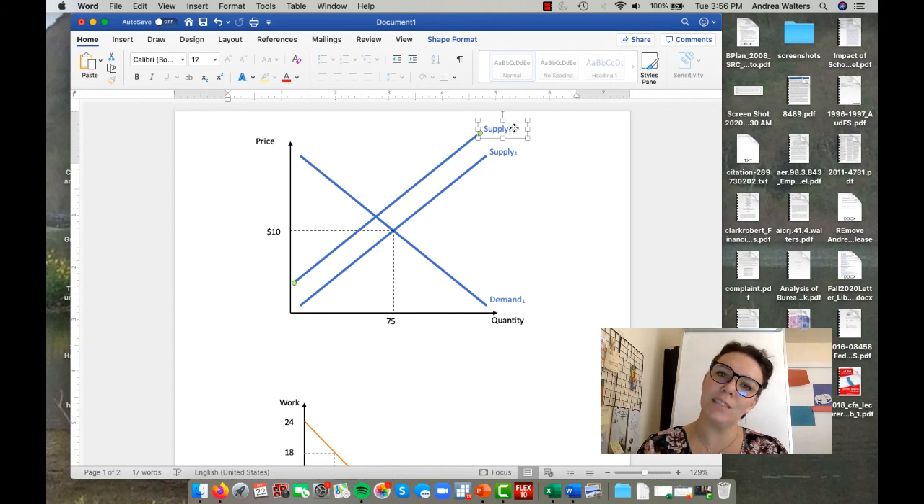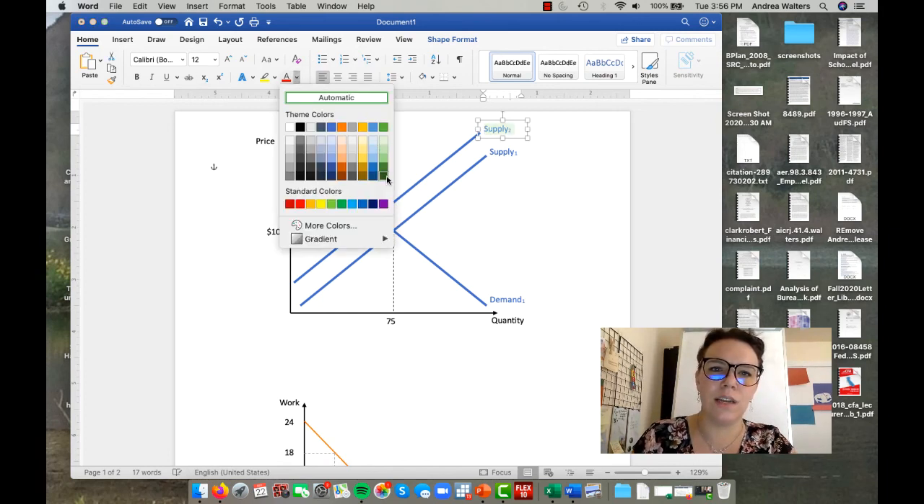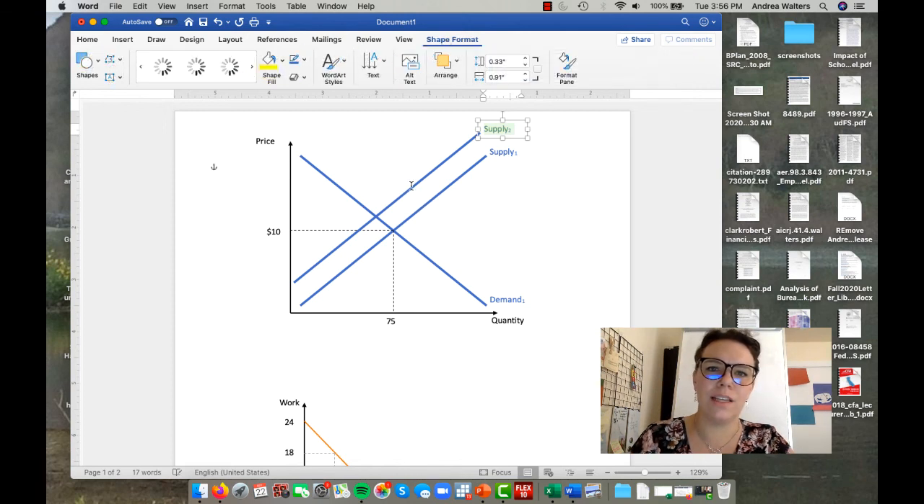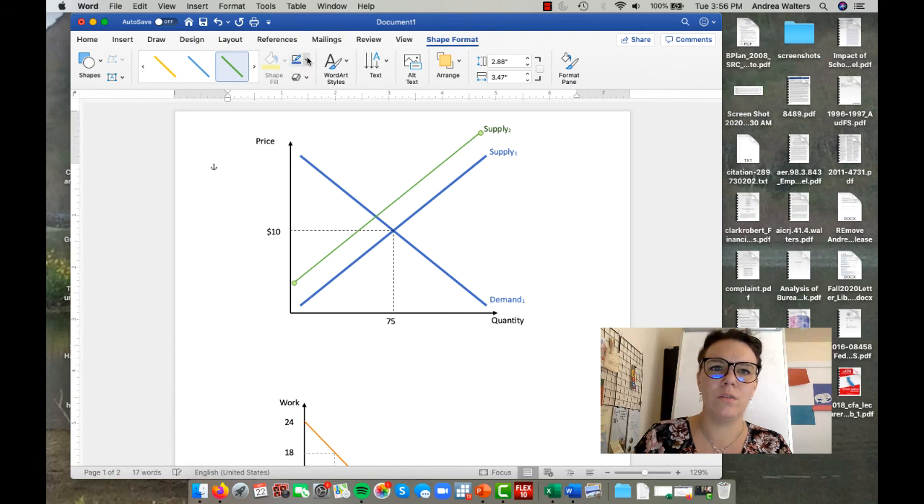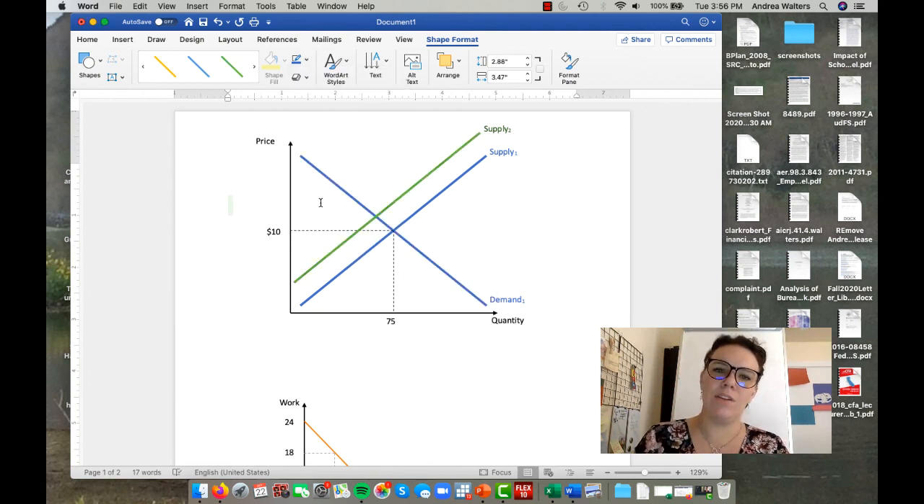So now I have a second supply curve, and I can change my little supply curve number to 2, and I can change the color of my text to say green, and I can change the color of my line to be that same default shade of green, and that same thickness that I like. And now I have a new equilibrium that shows a higher price and a lower quantity as a result of those higher input prices.